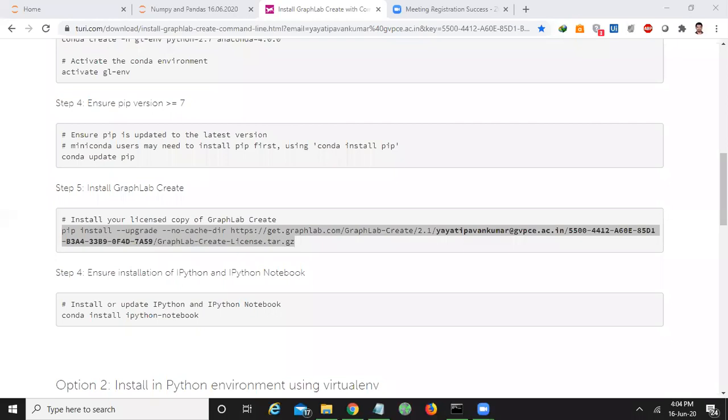Okay, do it. Why? Because from tomorrow onwards, the sessions are only on GraphLab. So be ready with this. And if you have any doubts in installing or understanding, yesterday I already gave you the contact number. You can call me at that number. I'll guide you, no problem. Why? Because GraphLab is very flexible and comfortable to work with.